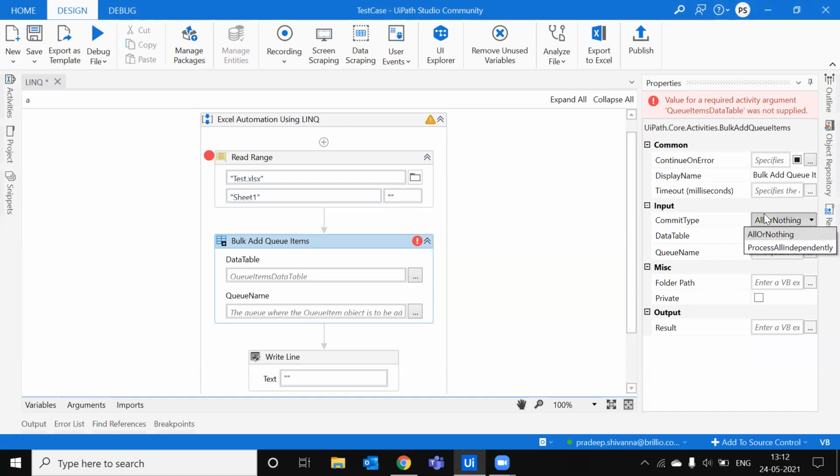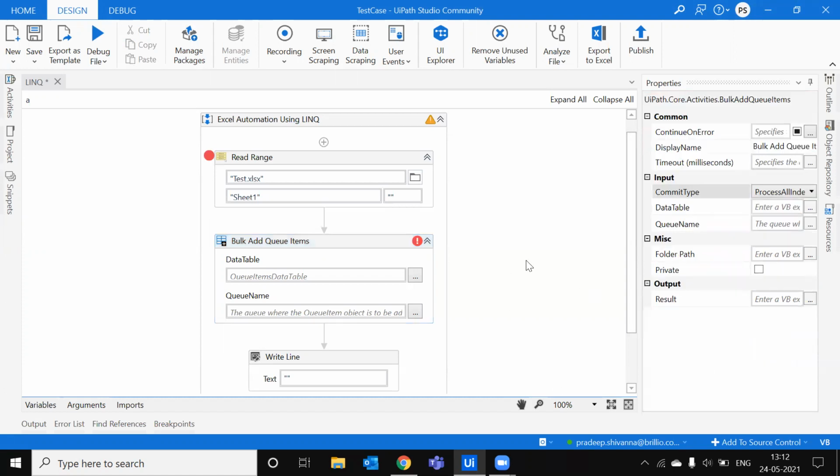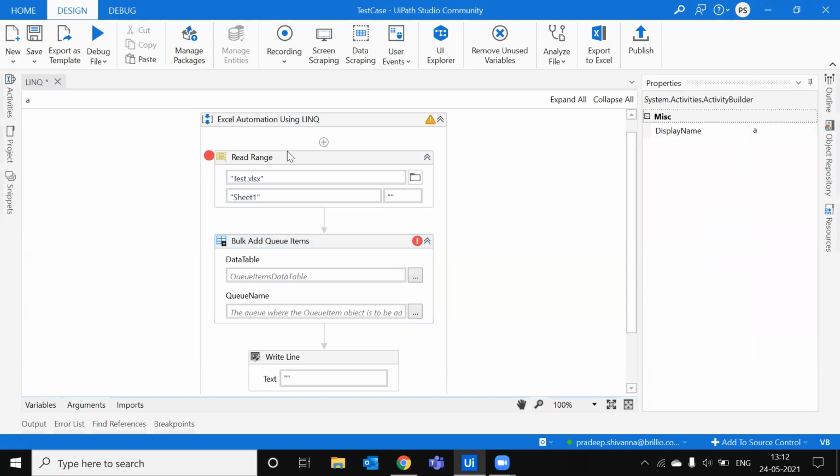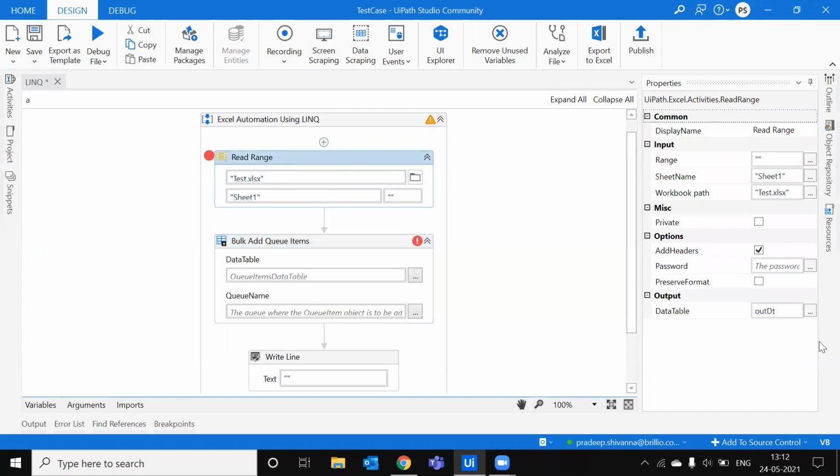Or else what is process all independently. For example, if you are looping one by one, like row by row, it will add all the items to queue. And if you miss any data, like for example, if you are missing a third row, it will directly add it to this table. So let's try to add this data table at once.